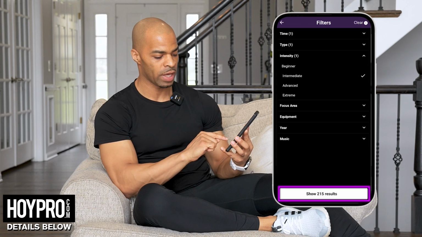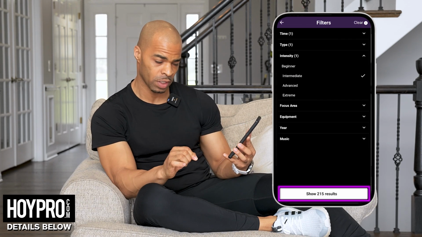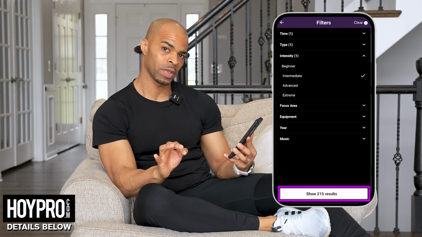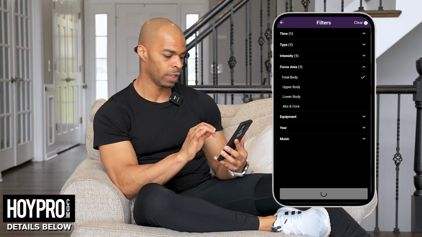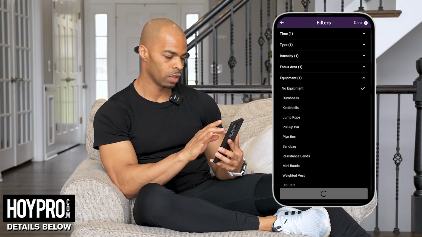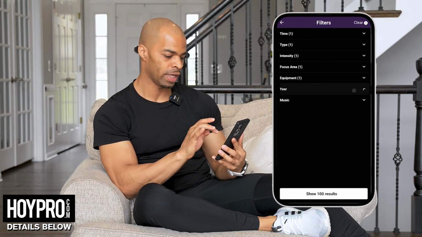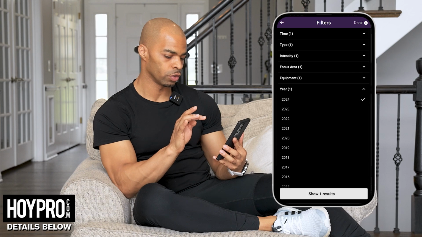Intensity, let's go with intermediate. And as you do this, you see the option at the bottom. Now it's showing 215 results. Every time we click on something, it refines the search even more. Focus area, I want total body. Equipment, no equipment. And let's say year, let's go with this year, so 2024.